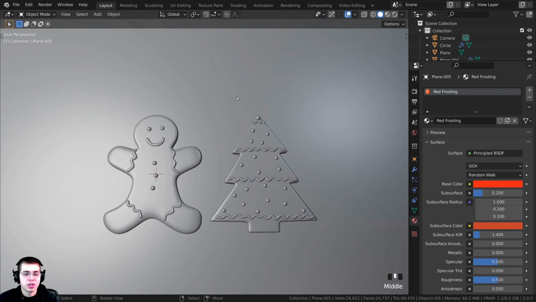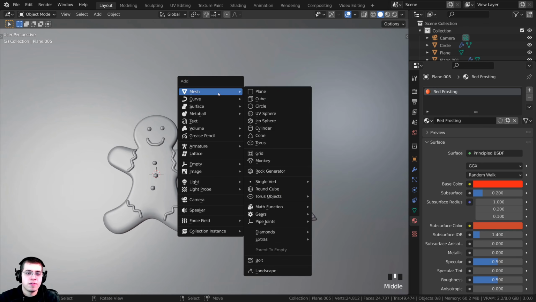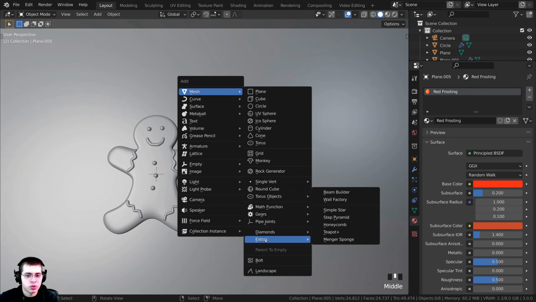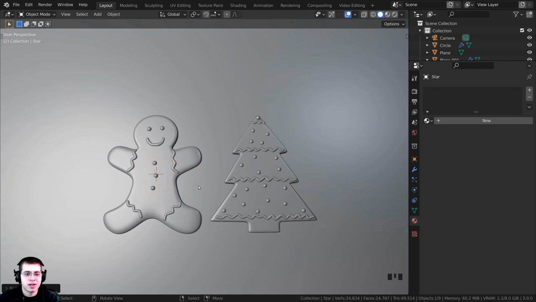So now that that's turned on, I'm going to press Shift A, and if you go to Mesh, you can see that there are a bunch of extra objects right here. So I'm going to go right down here and I'm going to go to Extras, and then I want to add in the simple star. So I'm just going to click on that to add it in.